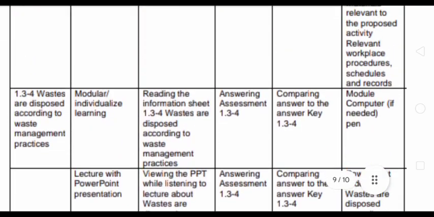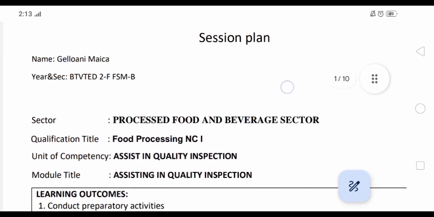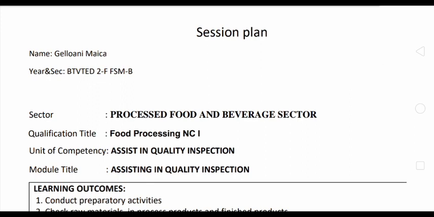Then I use the TR, or training regulation, as a guide to create my session plan. It is more advisable to use the TR as a guide than the CBC because the TR, or training regulation, is the principal source in the preparation of the CBC, or competency-based curriculum. The content in the CBC is obtained from the training regulations.